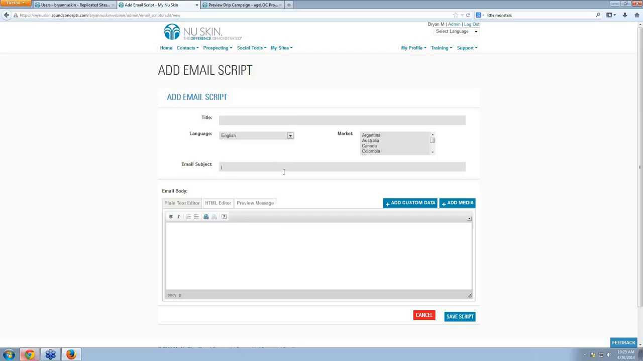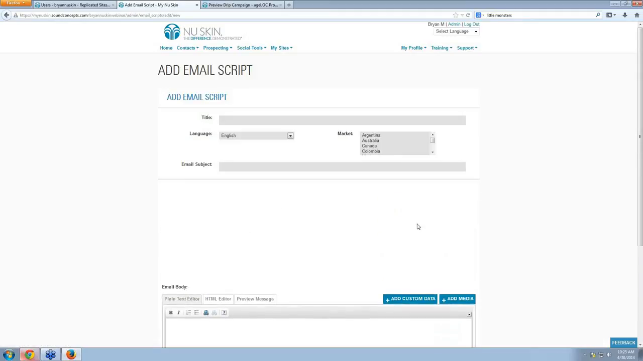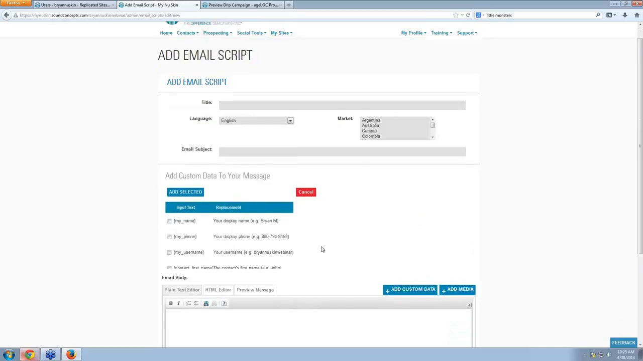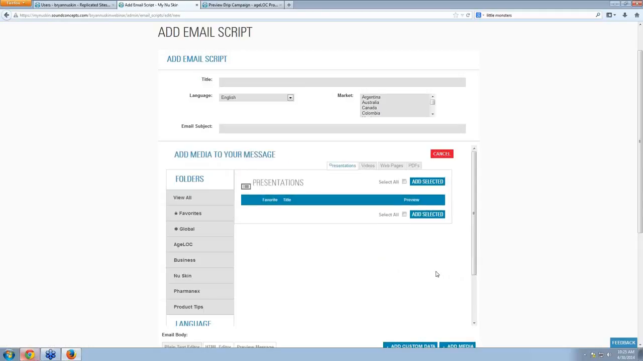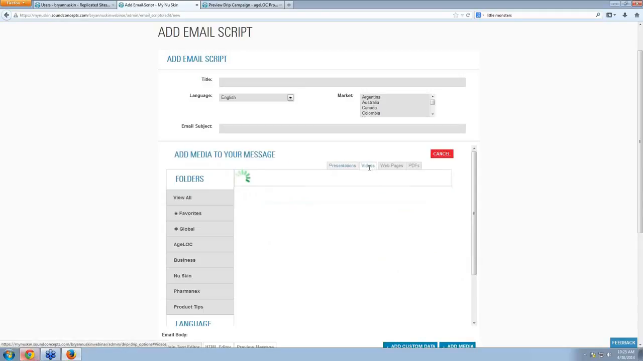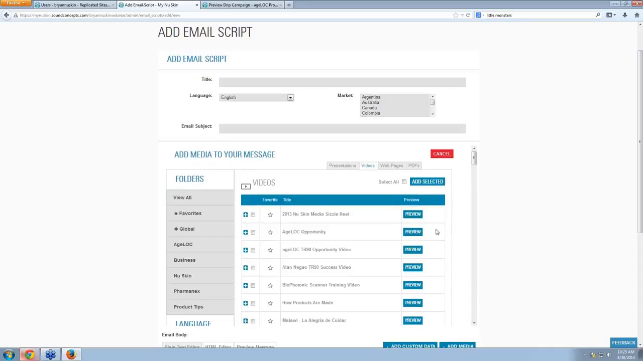You're also going to want to put in your email subjects, start configuring your message, and use some of the tips and tricks that Heather gave us. Add in the custom data information that's going to help pull in the information for you, like your name, your phone number, your contact's first name. Also, don't be afraid to offer up actionable items in each one of the email scripts or autoresponders.